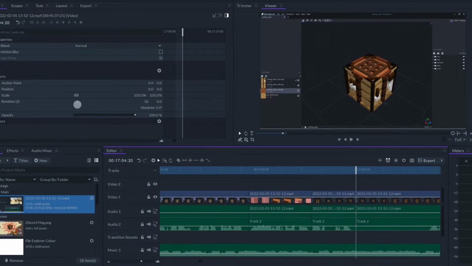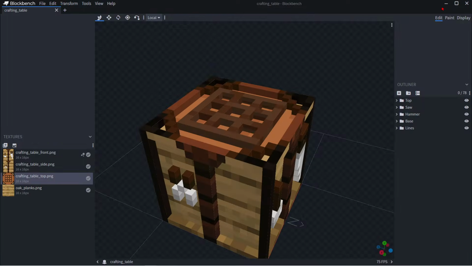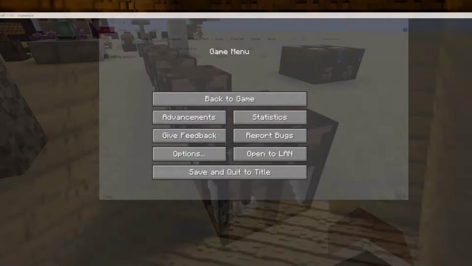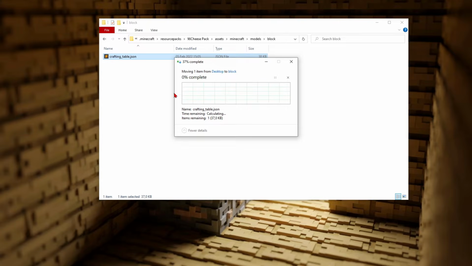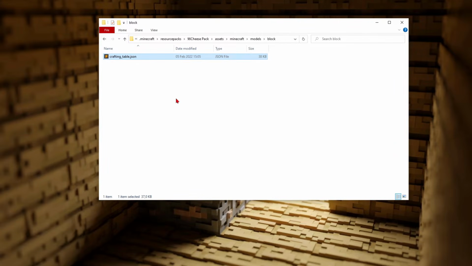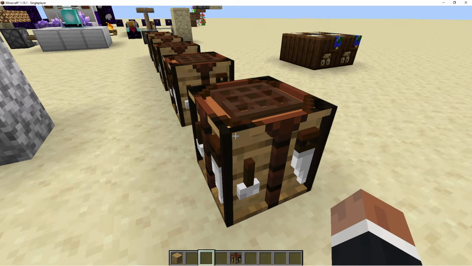Nope, that was not what was required. I need a professional. So now I've just saved the model, go back to the desktop, move that in, replace it. There we go, so now it's a proper model once again. Refresh.